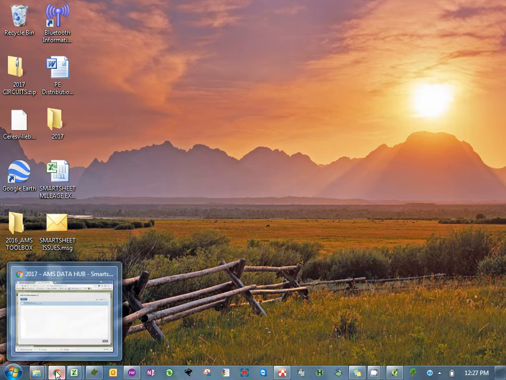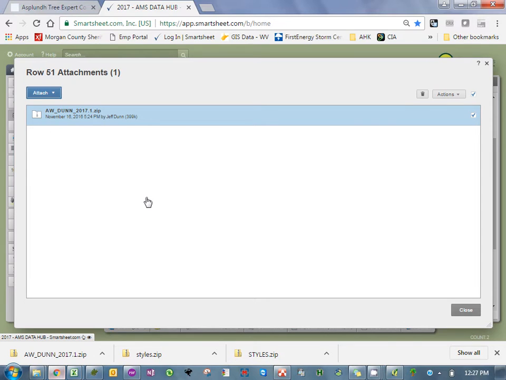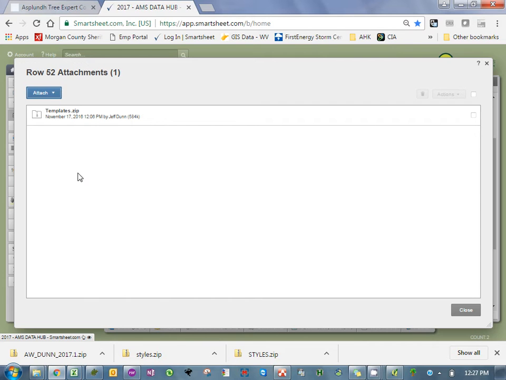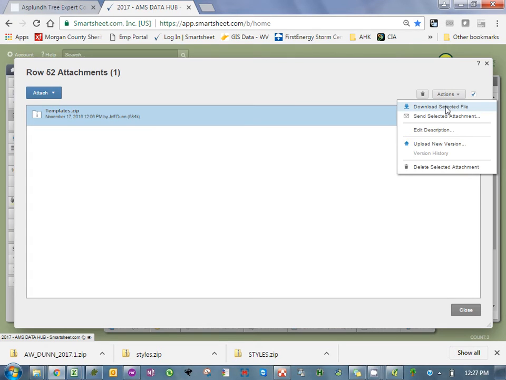So we're going to go back to Smartsheet, and we're going to close out of this download window. And we also need, for those of you that send letters, which should be all of you at some point or another, this templates folder. Very similar to downloading the actual program, you're going to download this folder to a very specific location. I'll show you that in a second. So same process, click on the paperclip and select the file, and then on this drop down menu you're going to click on download selected file.